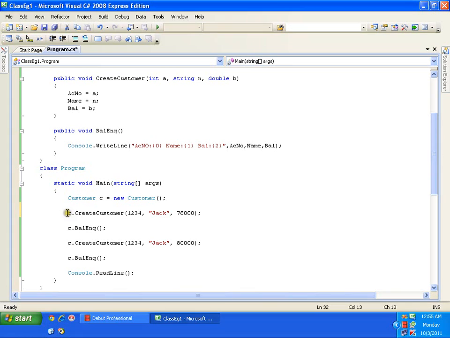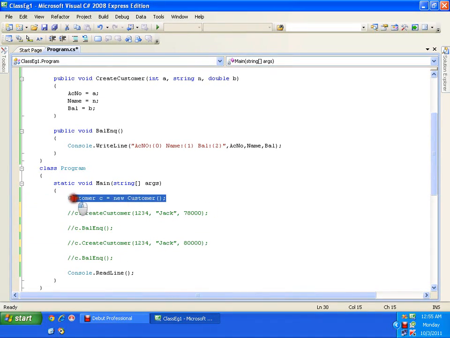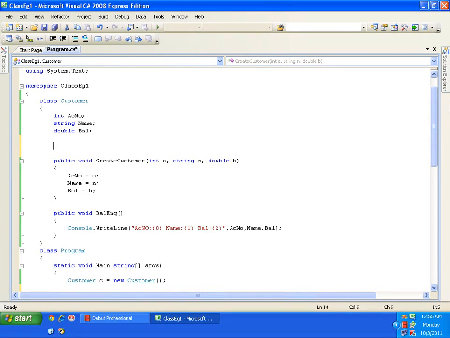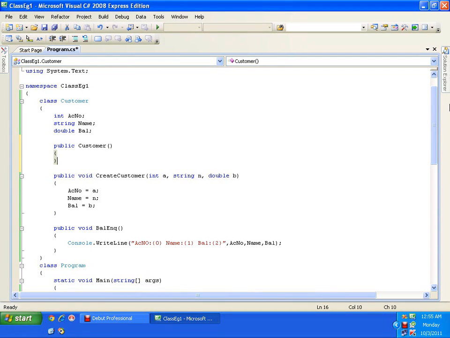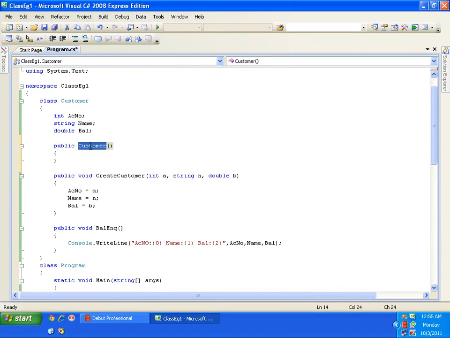Let me comment out this part. Fine. So I am creating the object. In my class I will write a special method. In my class I am writing a special method, public. What is the speciality of the method? The speciality of the method is that it has the same name as class name. Customer is a method with same name as class name.